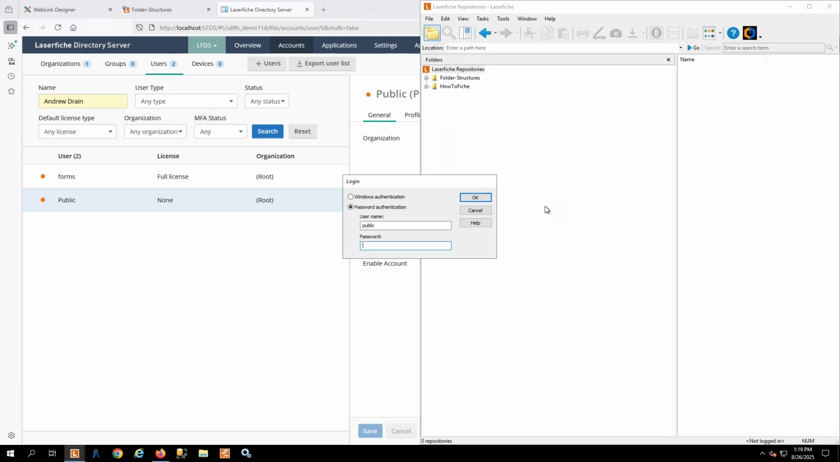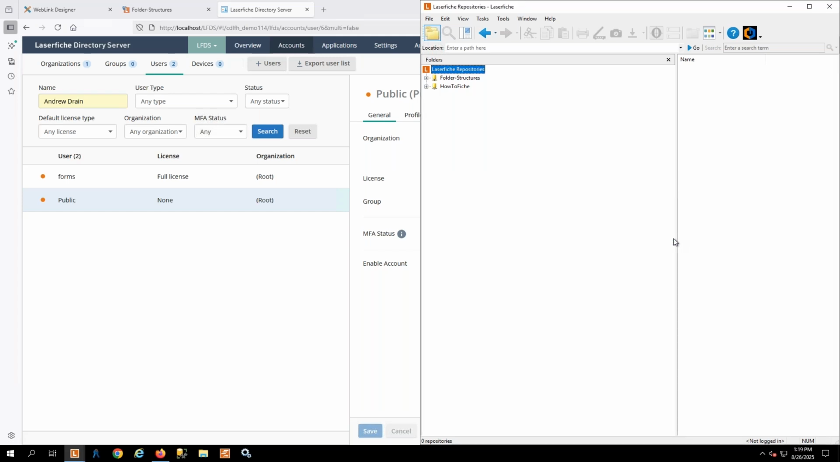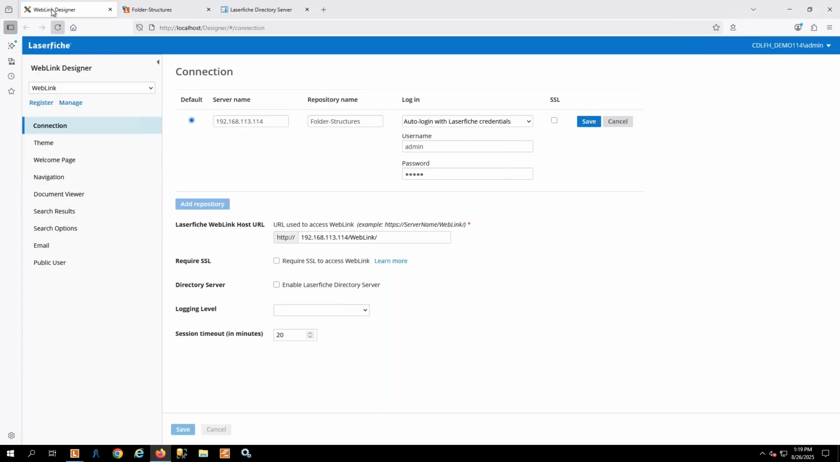So now, even though I gave that public user a really bad password, even if they tried to sign back in, I could put that public password back in. And it's going to say, no dice, buddy, you can't log in like that. So I've removed that user effectively from being able to log in. Cool. Let's go configure Weblink to use my new user.